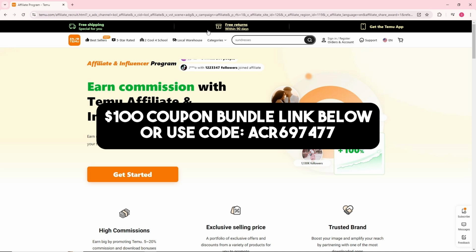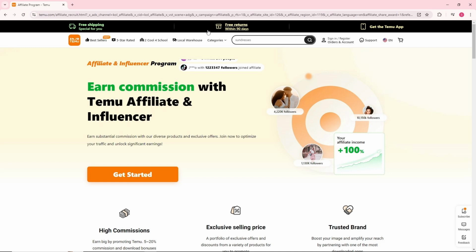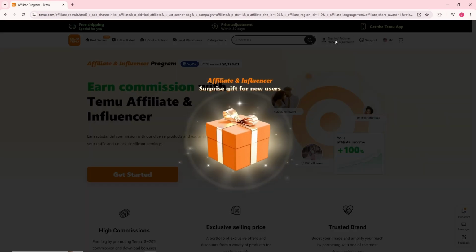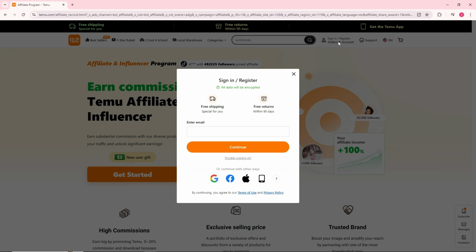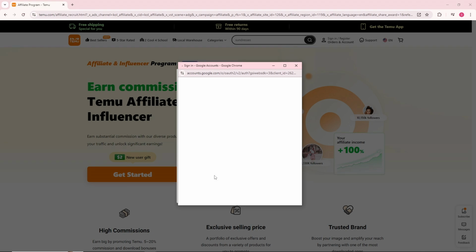Now, with that said, once you are on Temu, just simply sign in to your account over here, guys. And from here, just provide your email and password, or you can continue with Google, Facebook, or Apple. And now I'm going to continue with my Google and sign in to my account.